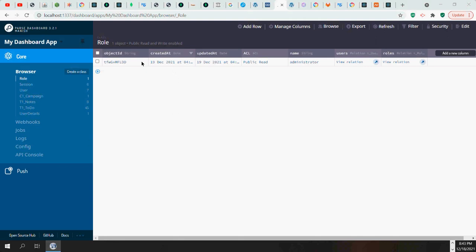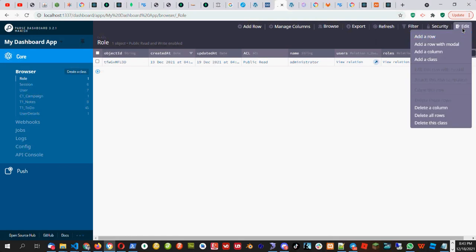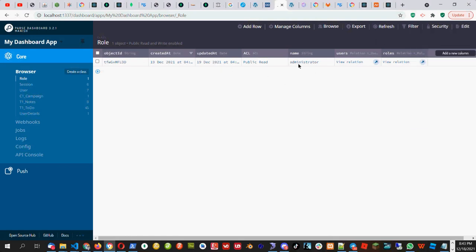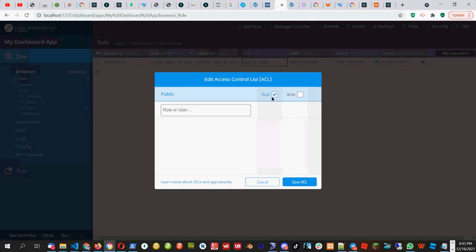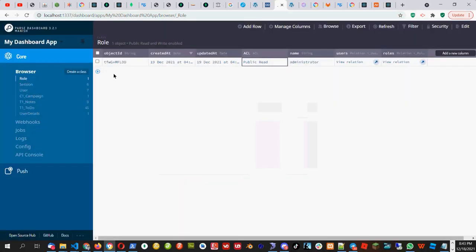Okay, what needs to be added in the role user? Just create the role. When you go to the role, you can add a row here. Put the name administrator, and for the ACL, set only public read, and then click add row.